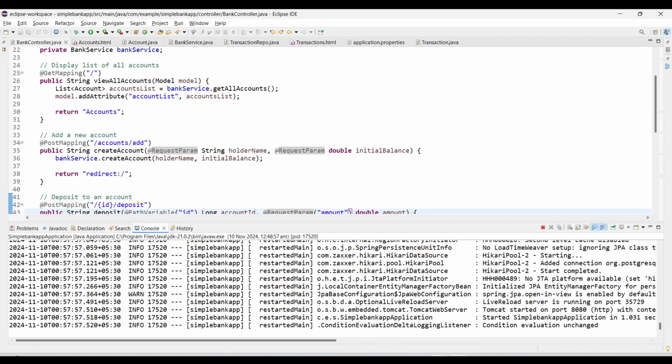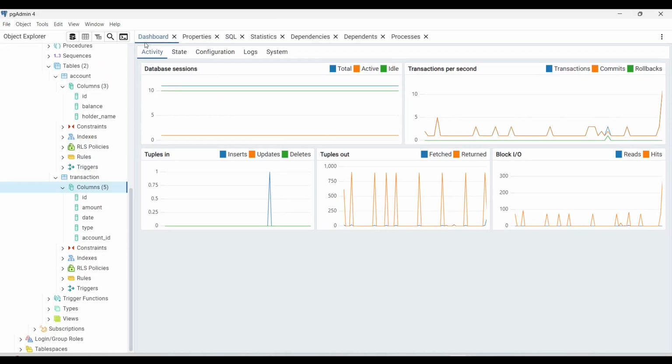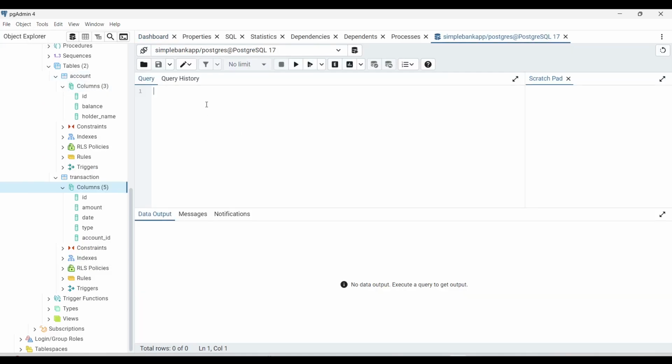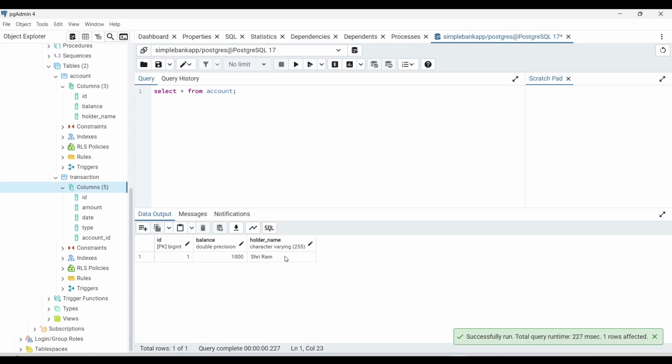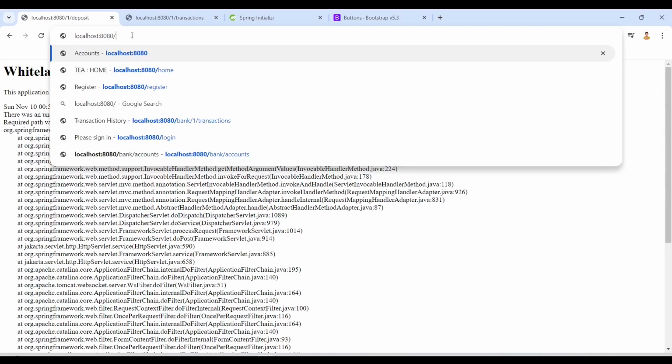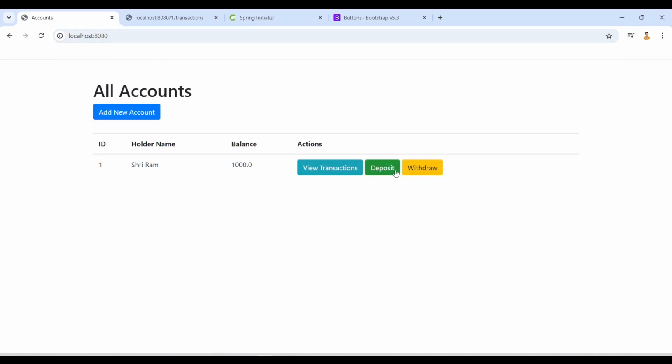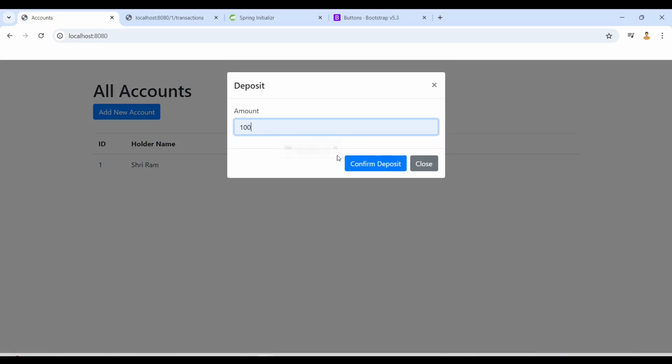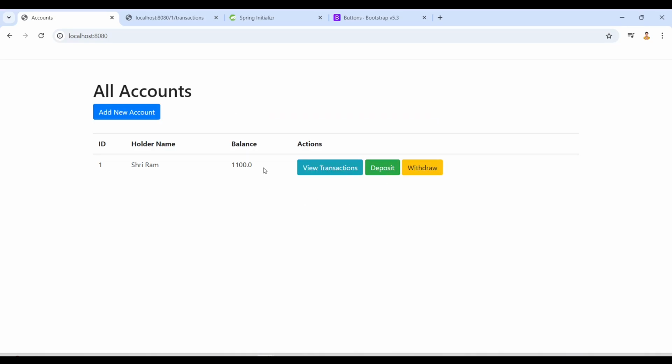Also, one thing that I want to test is to query whether we have the information in the table or not. So select star from account. So we do have an account. Okay, now let's come back to the home page, click deposit 100, confirm deposit, and we got the amount here.